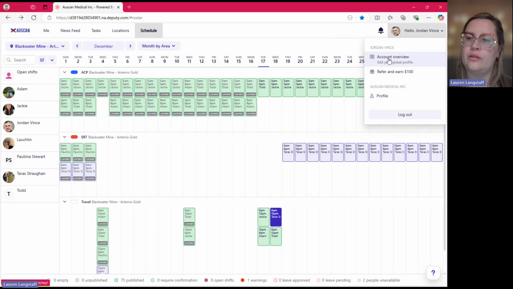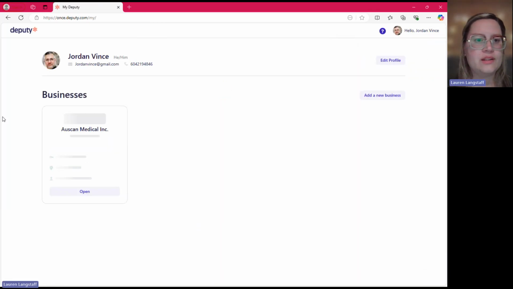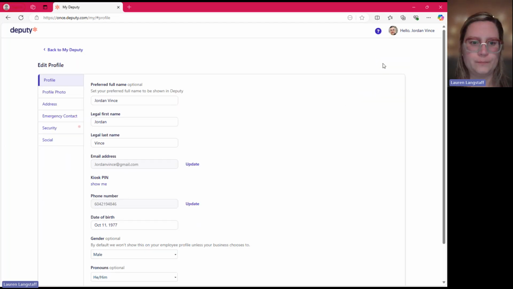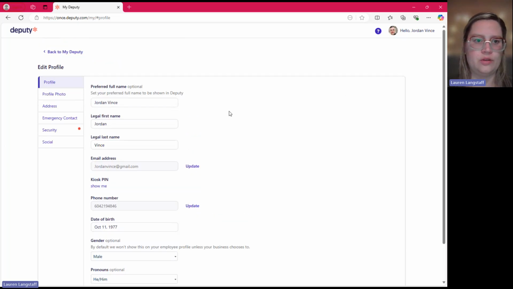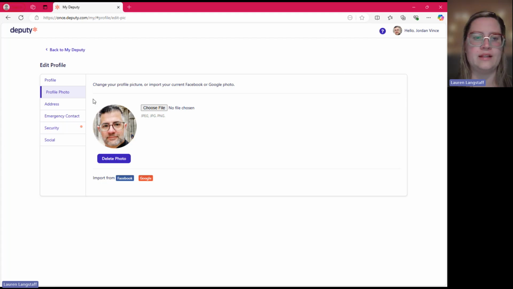And then we'll go back up here and go to the account overview, and that'll pop up. So this is just your personal information. You can see up here, Jordan has his email, his phone number. He works at Auscan, and we're going to go to edit profile up there. If you have any change in your information, you can change that in here, like your email address, your phone number. We ask that everybody adds a profile picture, so if somebody's on site, they haven't met you before, they'll have that picture as a reference, so it'll be easier for them to find you.